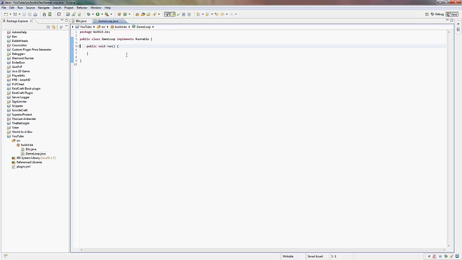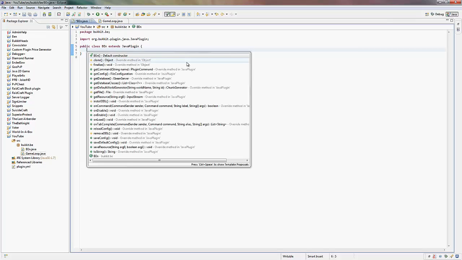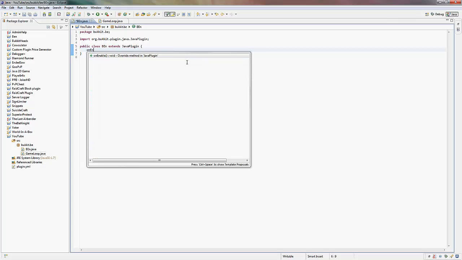Now with this class, what we can do is call this class as a scheduled synced repeating method through Bukkit without having to use any threads. There's loads of ways you can initialize this, but how we're going to do it is we're going to say on enable.